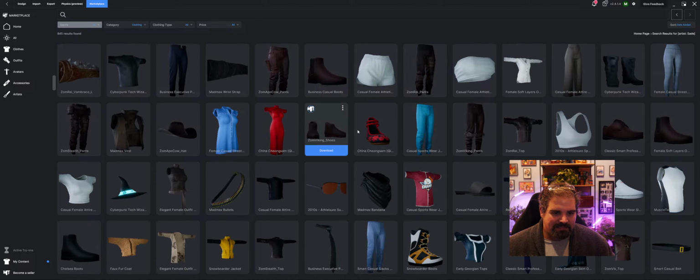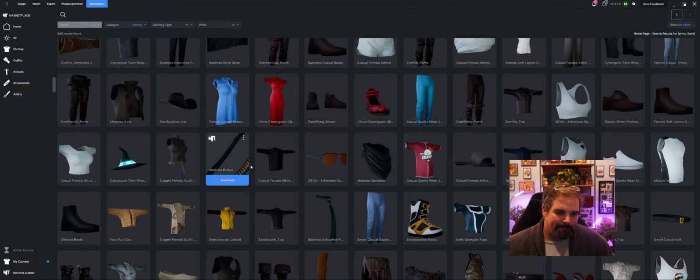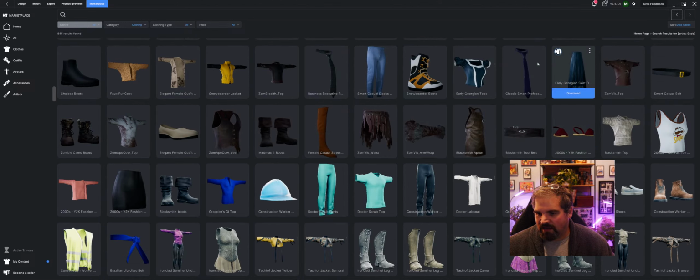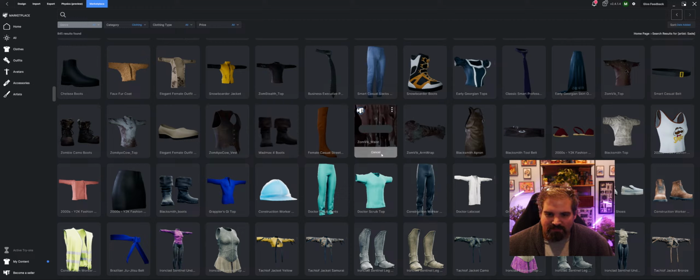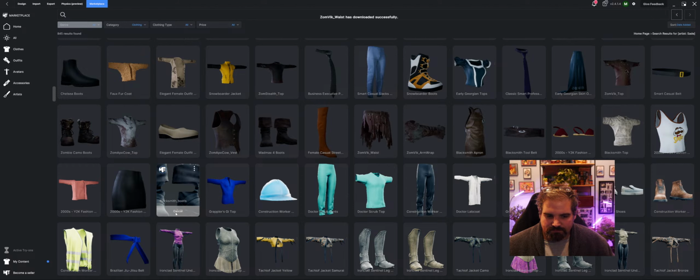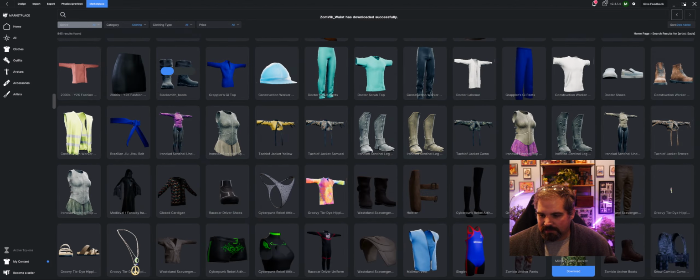Zombie camo mask. You can give him a bullet belt, Mad Max bullet belt. I'm just kind of looking around. We can give him a better waist, this zombie Viking waist. That's cool. I always love the blacksmith boots. Clean, easy boots.